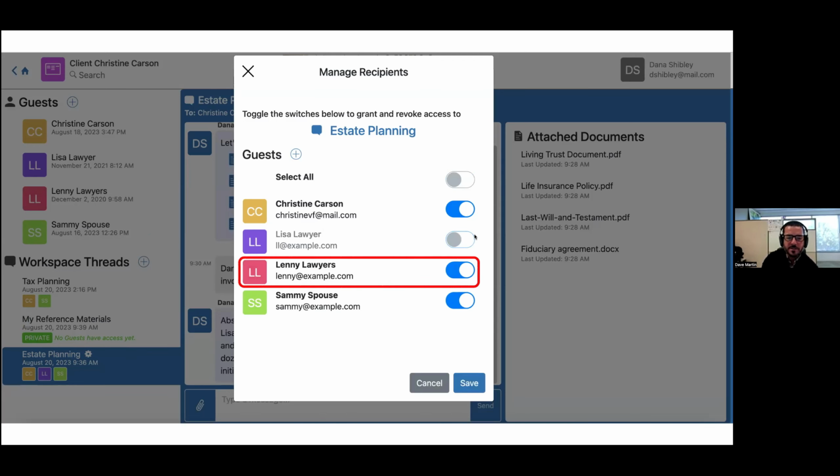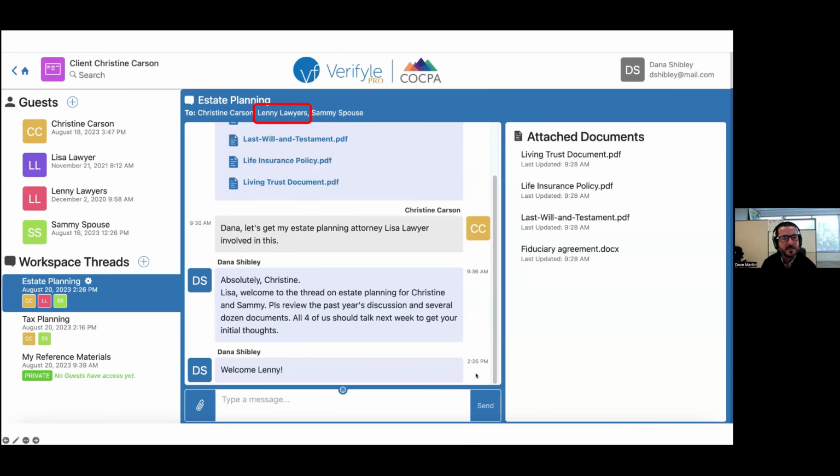I can uncheck Lisa's box. And if I clicked plus here next to guests, I could add someone else. So let's say I have another lawyer friend who I think would be great for this job. His name is Lenny. I bring Lenny in. I toggle his switch to blue. And then I click save. And now you can see here at the top, Lenny Lawyers is now here. Lisa Lawyer no longer has access to this thread, but Lenny now has access to all of the messages and documents that were ever posted to this thread.